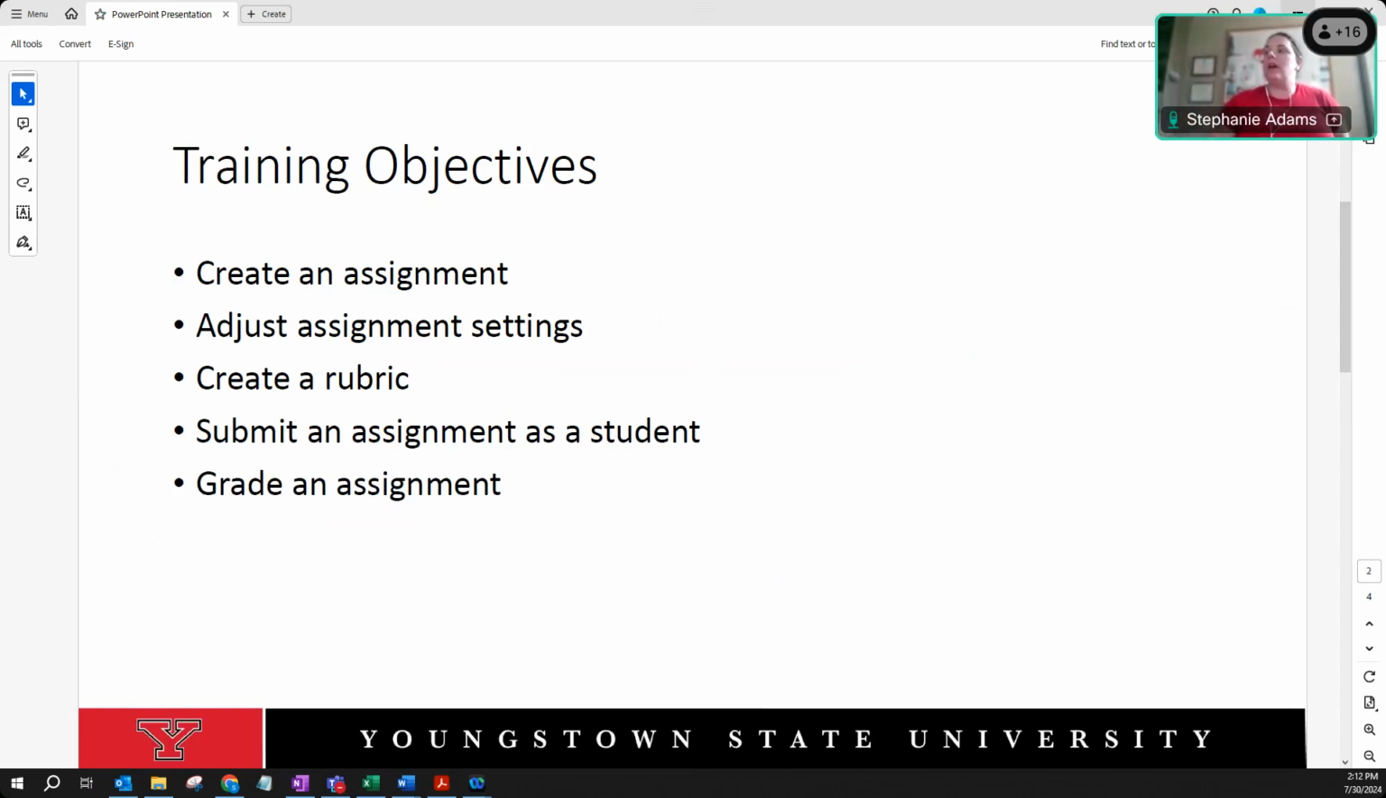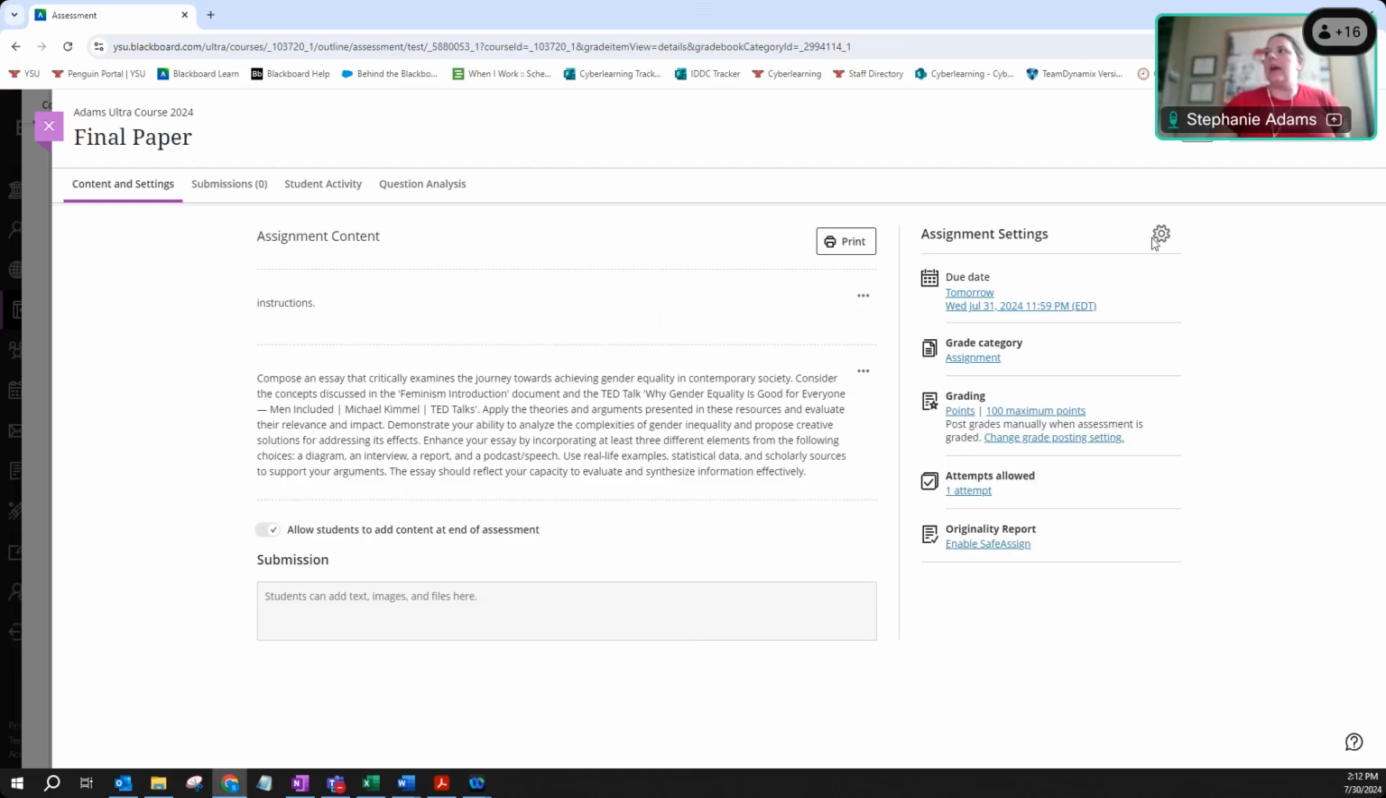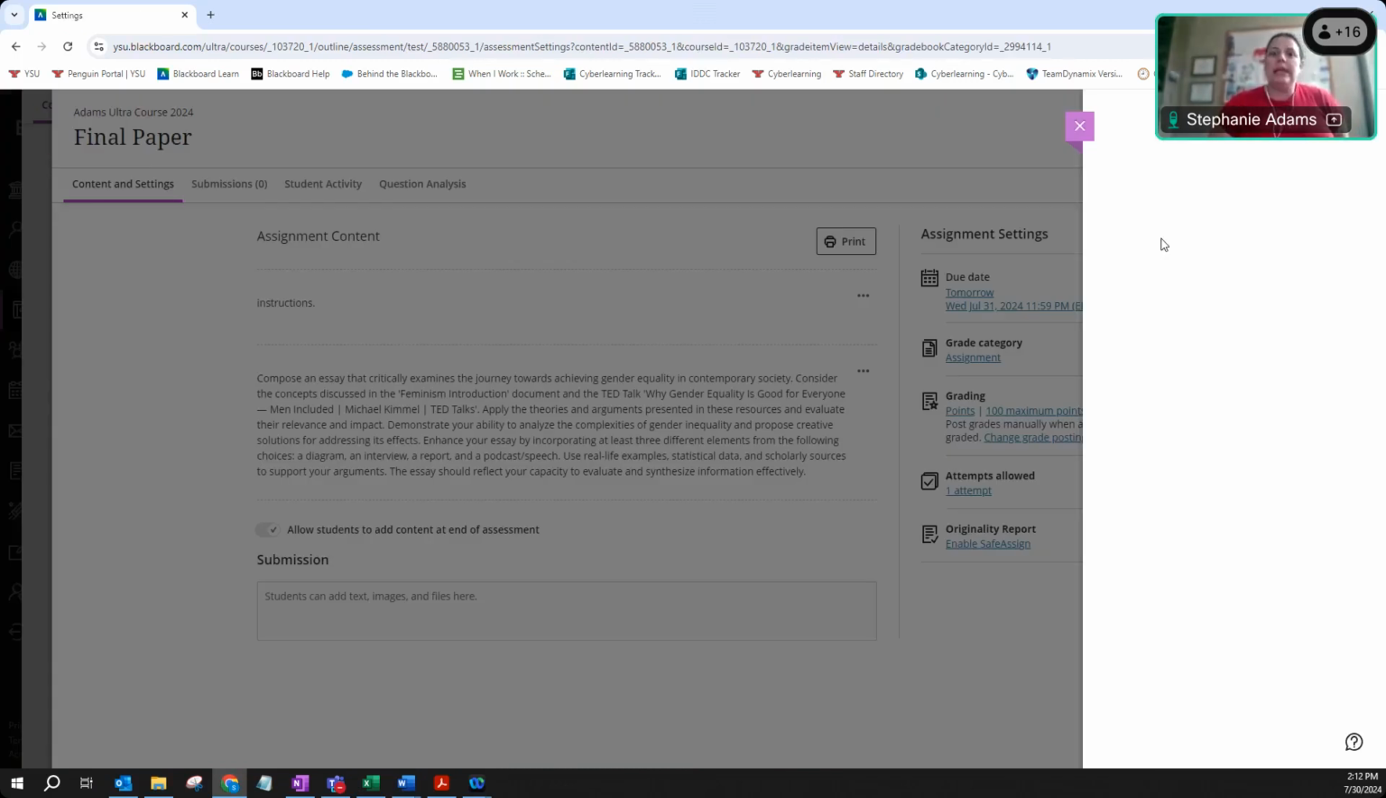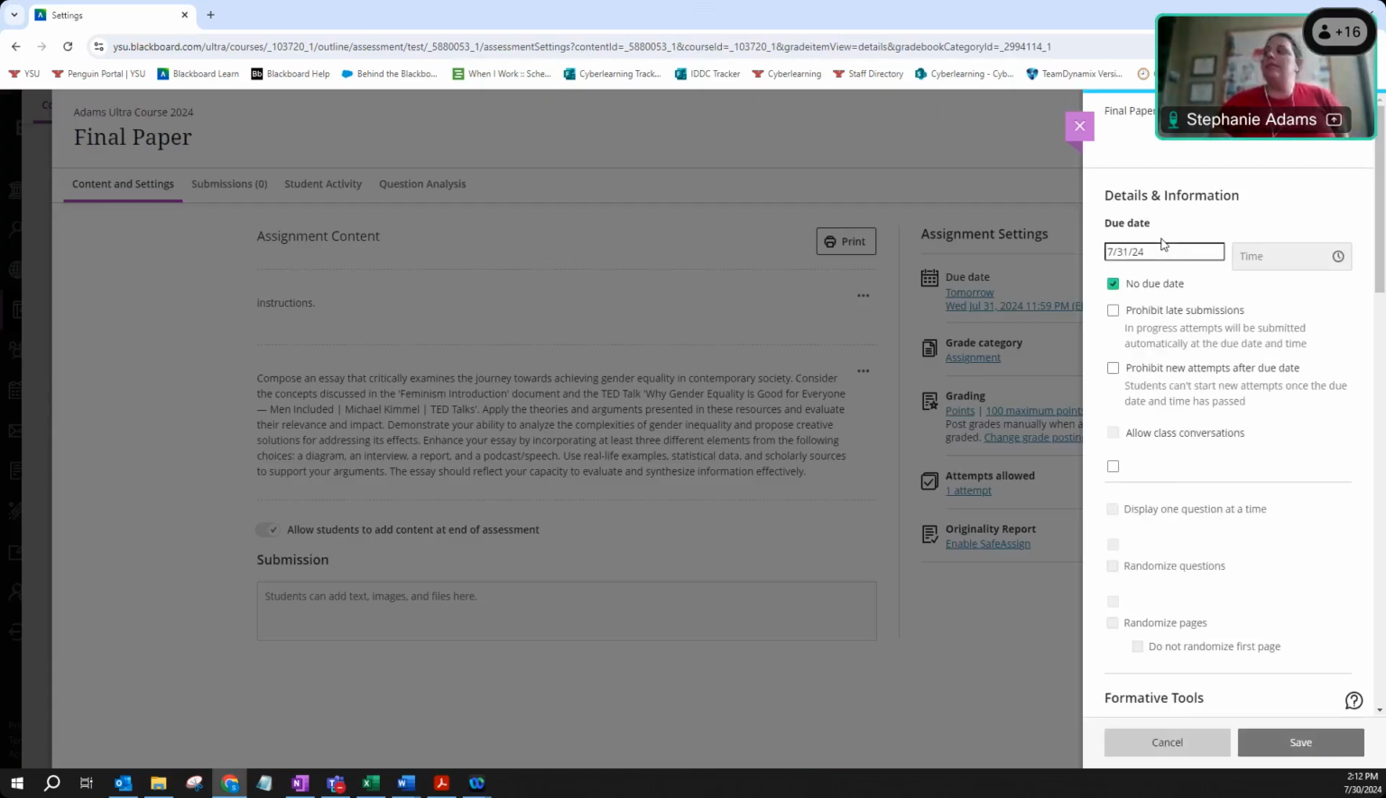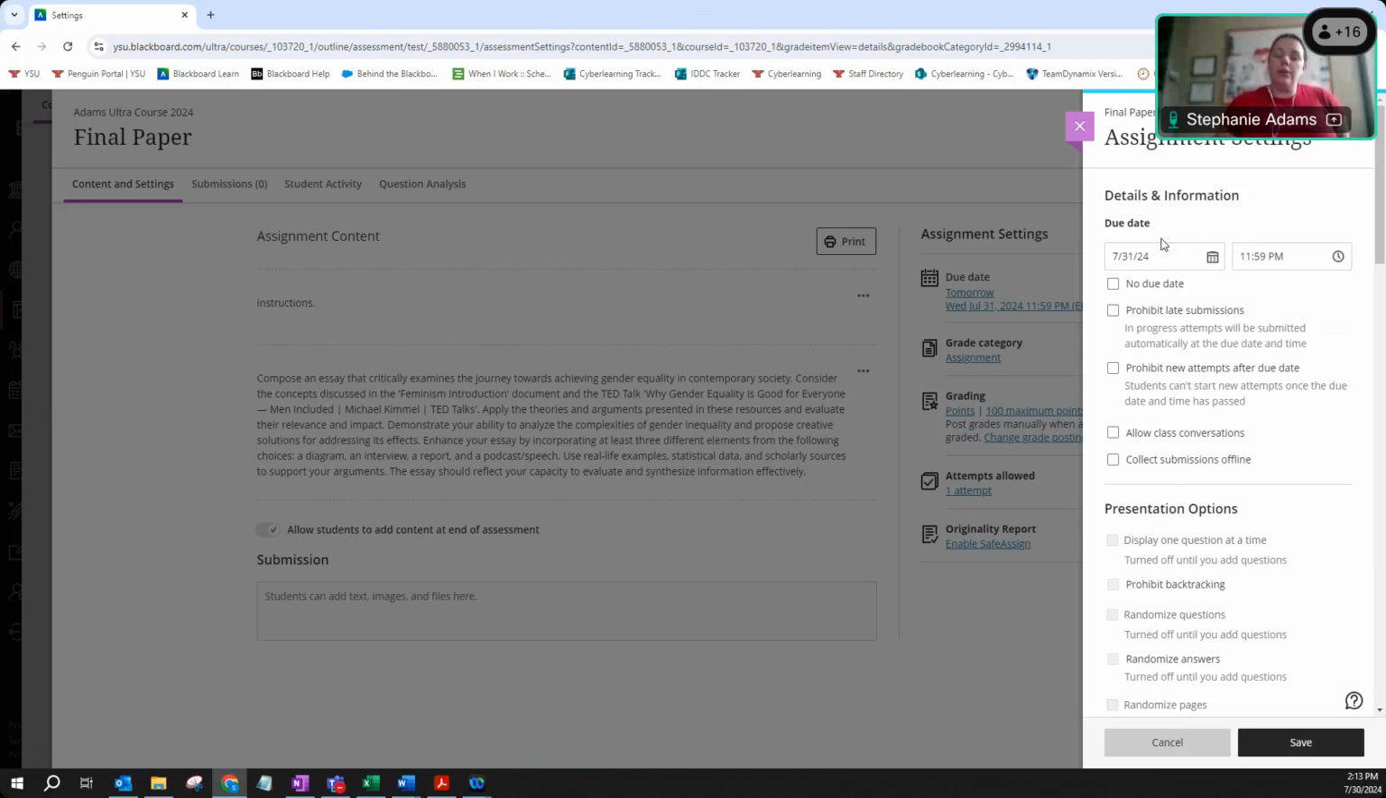So within my assignment here, over on the right-hand side, I'm going to select the options gear, and that's going to open up the assignment settings. Now, there are a lot of settings in here. We are not going to go through all of these for you because honestly, you're not going to need them all. I'm going to show you the most popular ones, the ones we recommend using, and the ones that we see used a lot. So first and foremost, I do like to point out that due date.